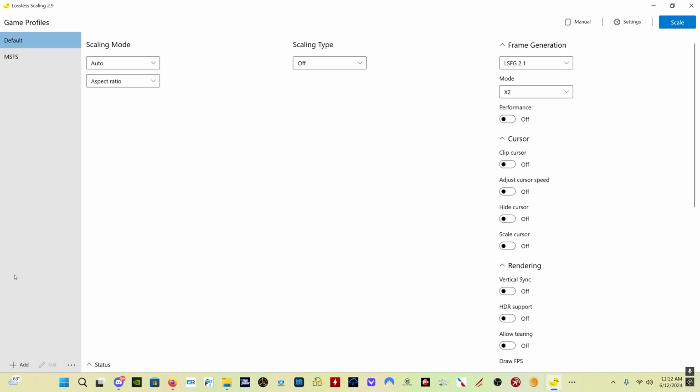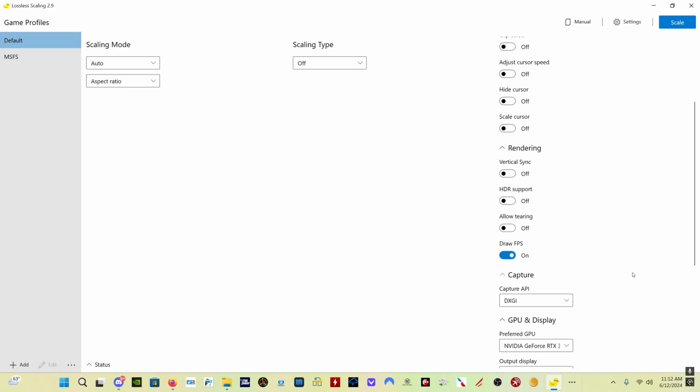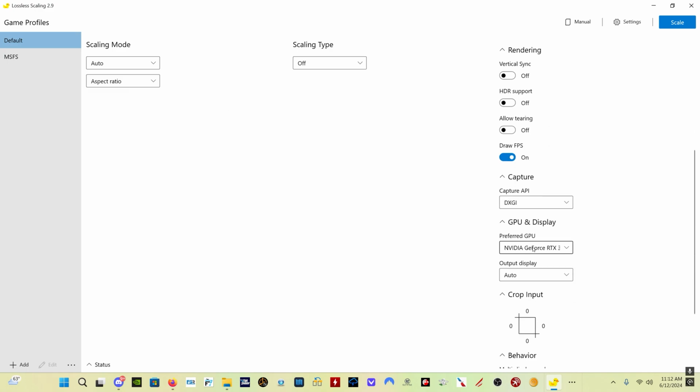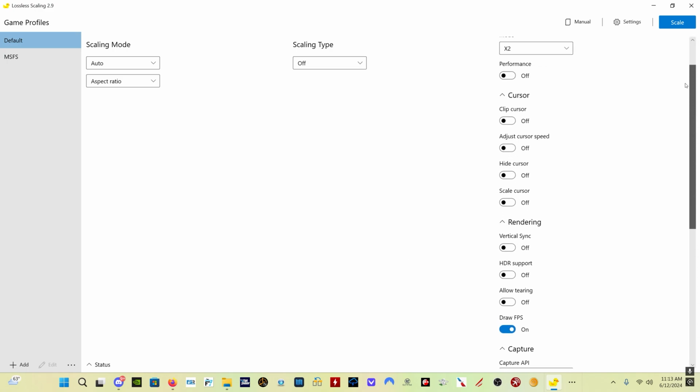Second thing I wanted to talk about is, does this work with AMD cards? Here's the beauty of this program. It works with anything. This would work with a GTX 670. This would work with any AMD card. As a matter of fact, if I come down here, you can see preferred GPU. I have an Intel UHD graphics card. This program will work with any graphics card, AMD, Nvidia, doesn't matter what.